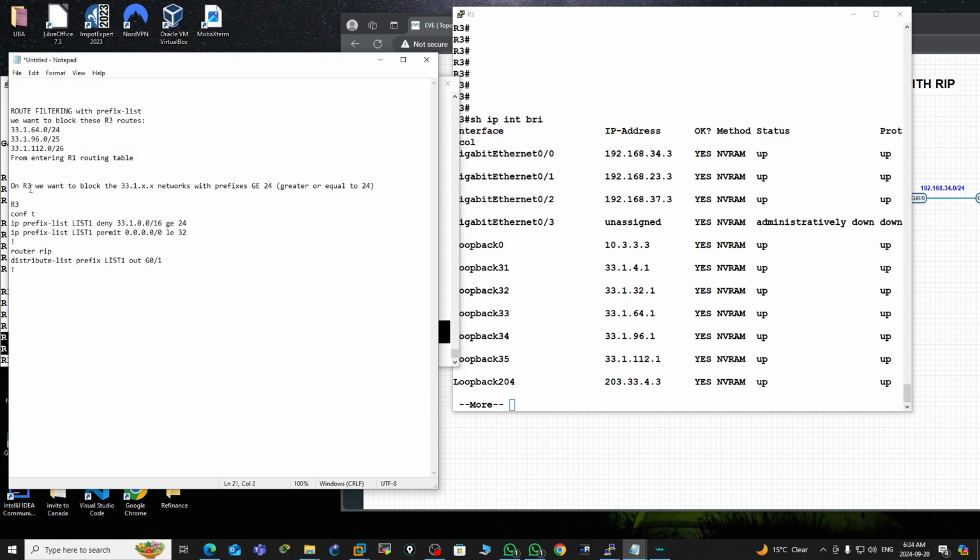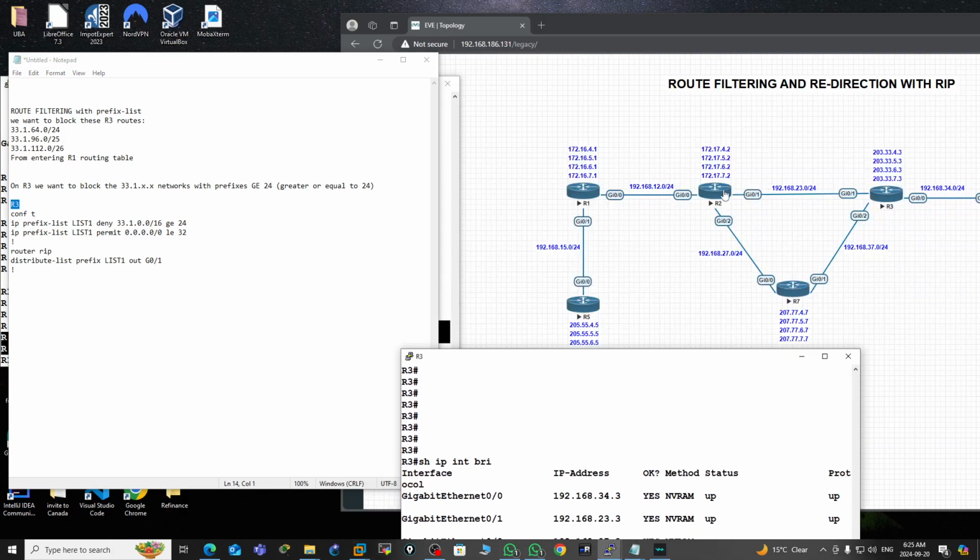So on R3 we want to block all the 33.1.0.0 network with prefixes greater than or equal to 24. That's our exercise. To achieve that, we can do it on R3, but I choose to do it on R2 again. Why? Because we have this directly connected interface going straight to R1.